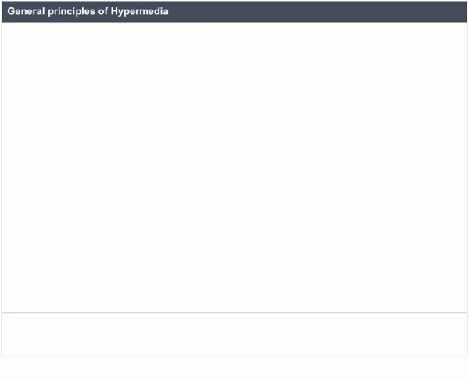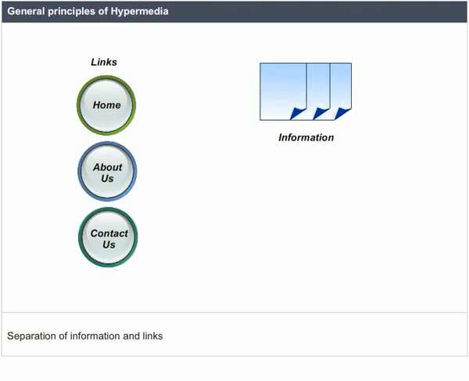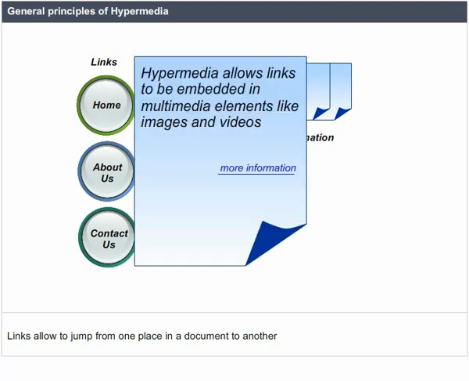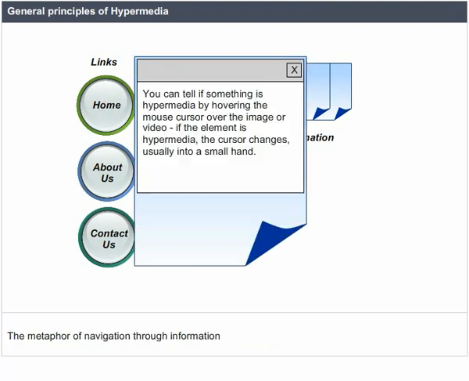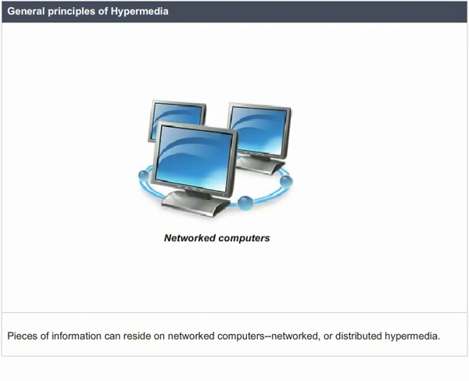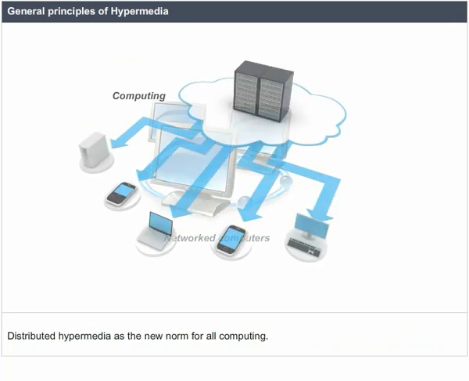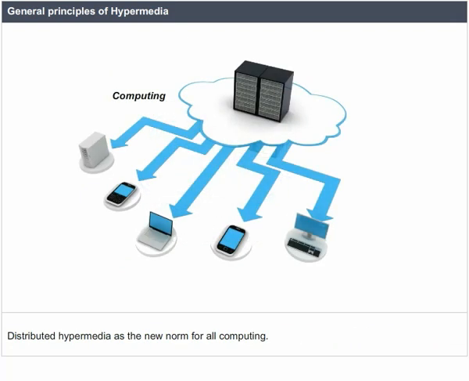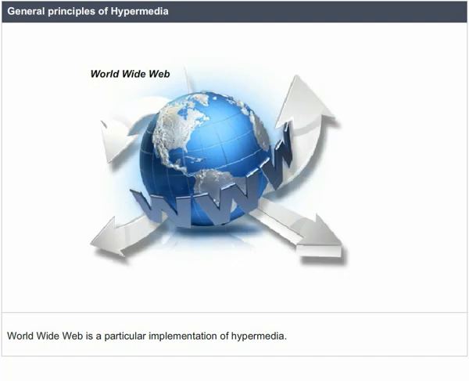General principles of hypermedia. Separation of information and links. Links allow to jump from one place in a document to another. The metaphor of navigation through information. Pieces of information can reside on networked computers, networked or distributed hypermedia. Distributed hypermedia as a new norm for all computing. World Wide Web is a particular implementation of hypermedia.